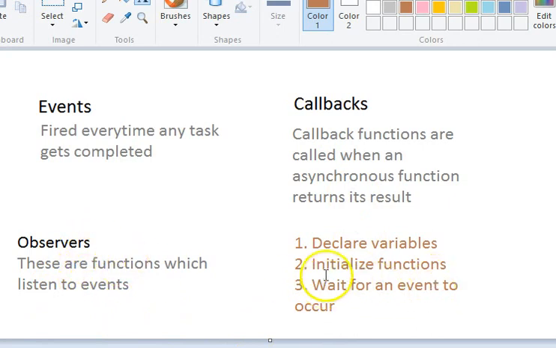Those are the observers. Once you fire up your Node.js server, it declares the variables, initializes the functions, and just waits for an event to occur. These observers are just waiting for an event to occur. Once the event occurs, it waits for it to complete, then it triggers the callback.